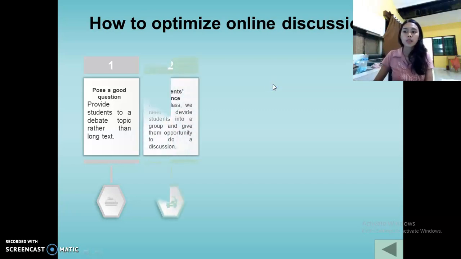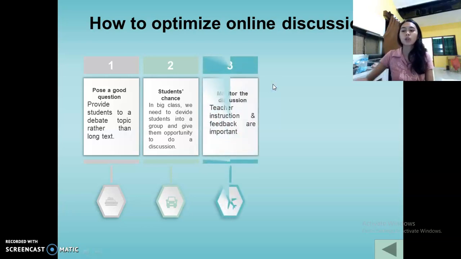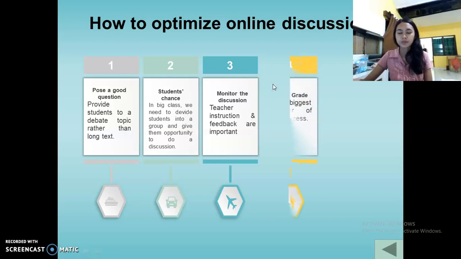The second one is about student chance. In a big class, we need to divide students into groups and give them the opportunity to do a discussion each of them. So the third one is about monitor the discussion. Teacher instruction and feedback are really important in the session. And the fourth one is assign grade, the biggest predictor of their success in an online course.